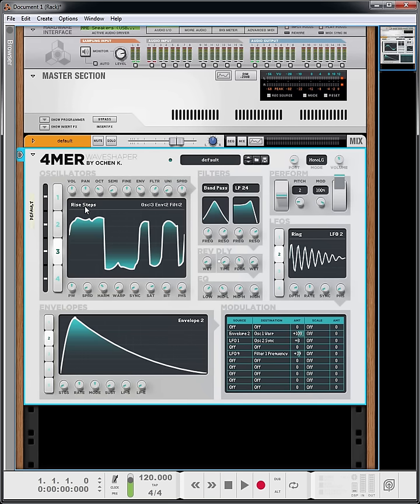So in that way, your different layers of oscillators can now move in different times and in different relationships to each other. So it can get even more complicated. So that's just the basics of the envelope section.